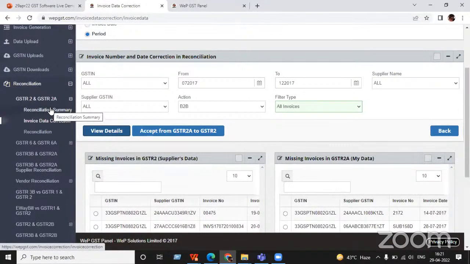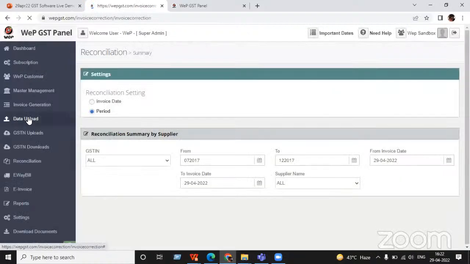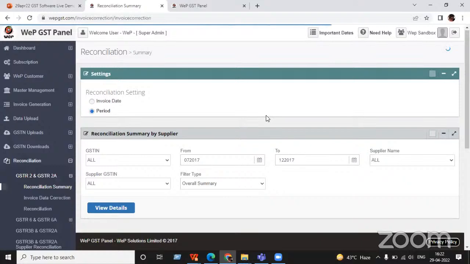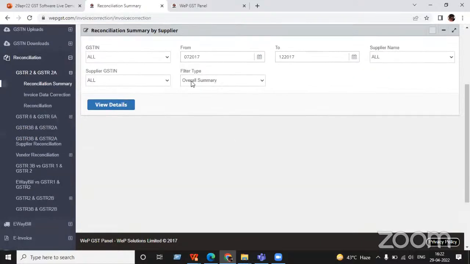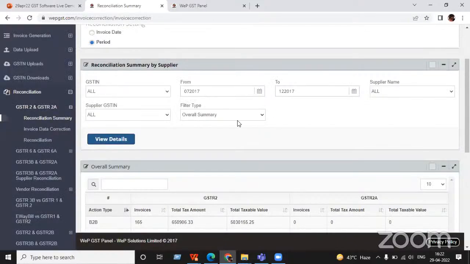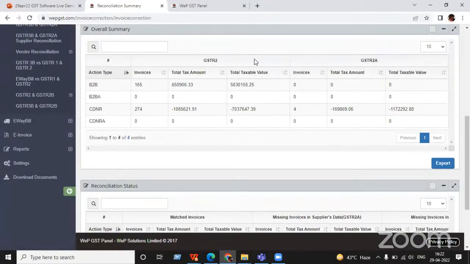Now, when you do the reconciliation for claiming ITC, reconciliation is necessary, as you must have heard. If you want to see the overall summary of the reconciliation, you can see it under this reconciliation summary section. I have to go to the view details. So you can see the overall summary of your GSTR2 and 2A data.